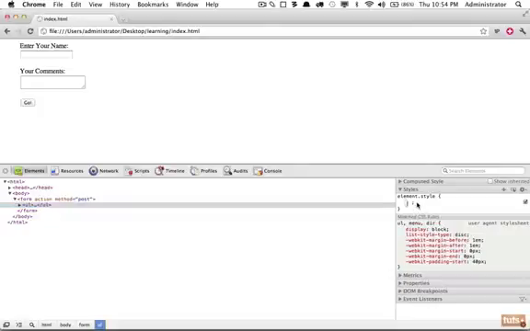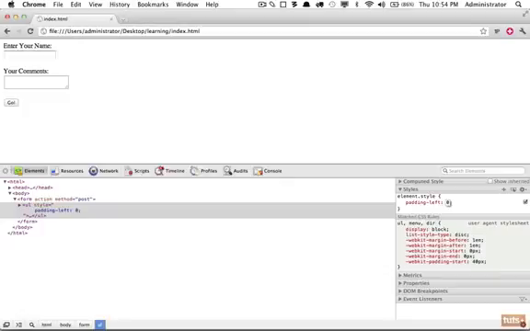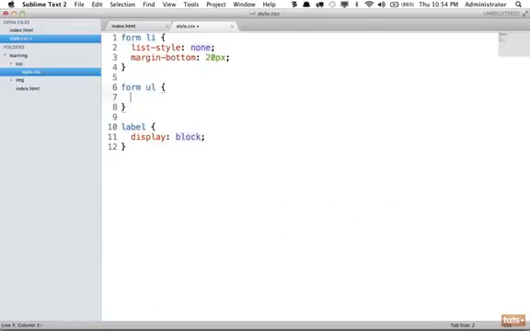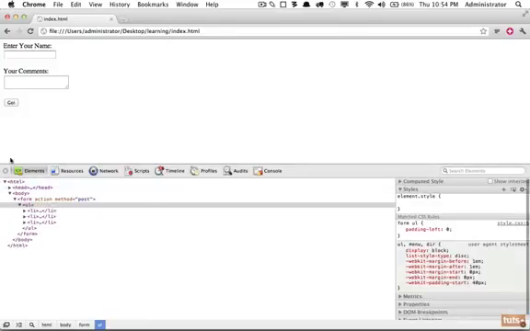Now we can override this by explicitly stating that the padding left should be 0. And notice that that pushes all the way back. So let's do that now. Form UL, padding left is 0. Notice I'm prefixing form because maybe within a blog posting, for example, we do want a little bit of padding for our UL. However, when it's in a form, we certainly don't. So I'm going to keep it like so. And if I reload, that's looking a lot better.